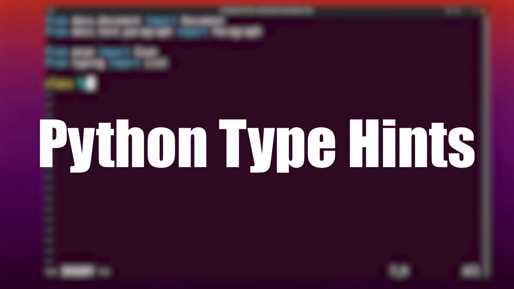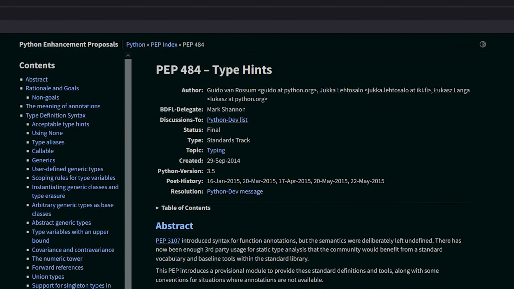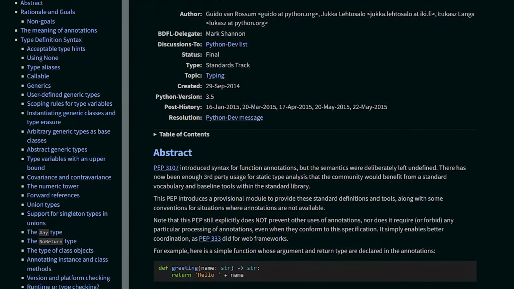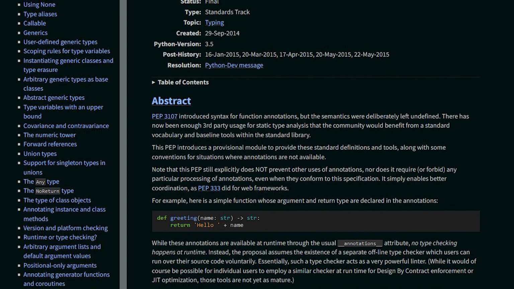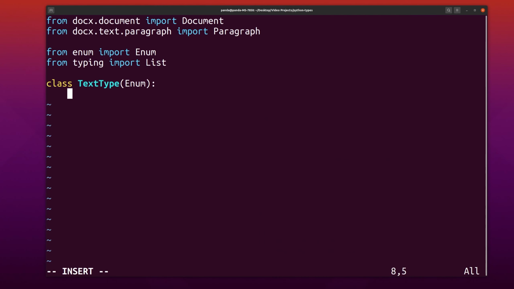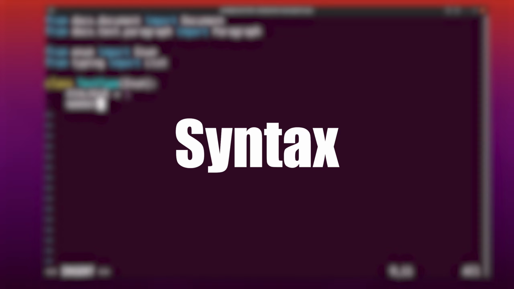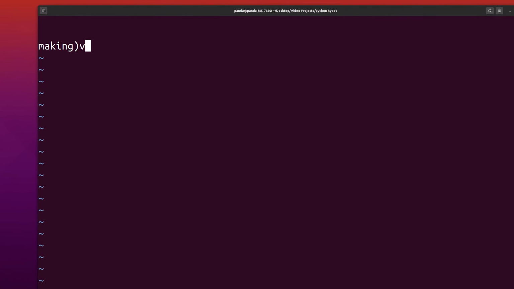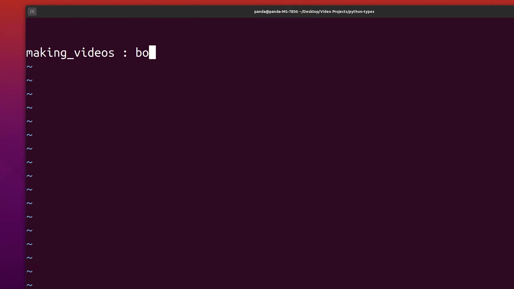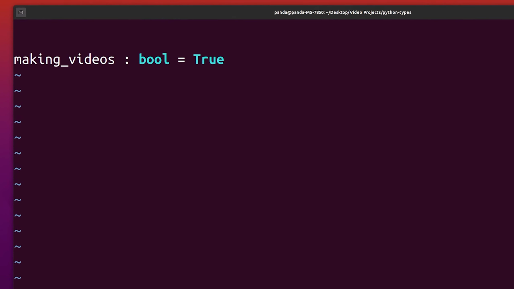This is the essence of Python type hints. Python type hints are simply the Pythonic way of specifying types for variables and objects. Alright, let's go over the syntax of Python type hints. For every variable you declare, followed by a colon, you can specify the type. So if you want a boolean, it looks something like this.